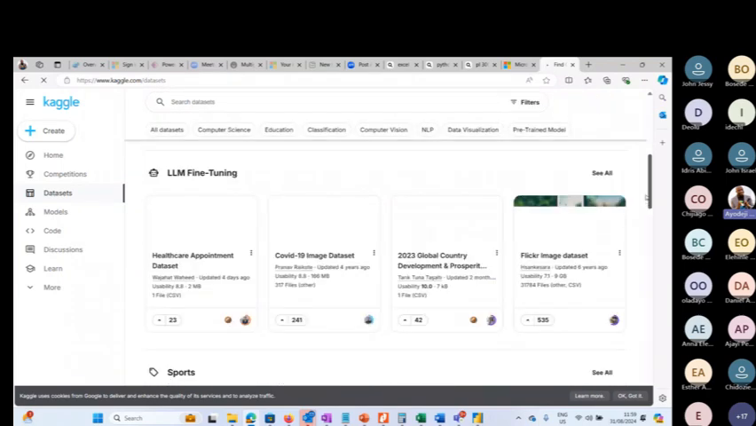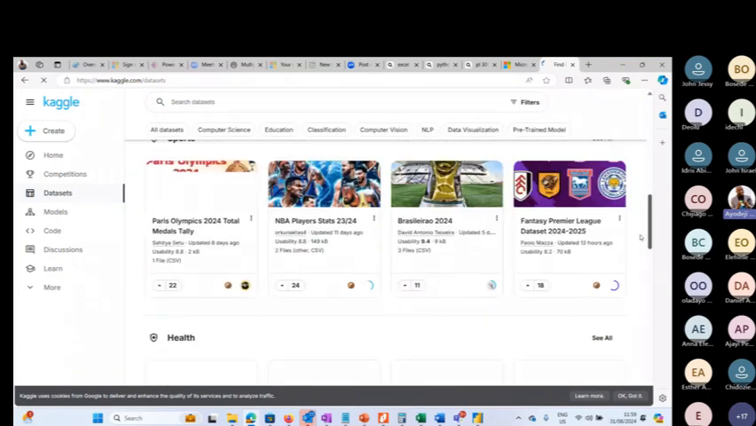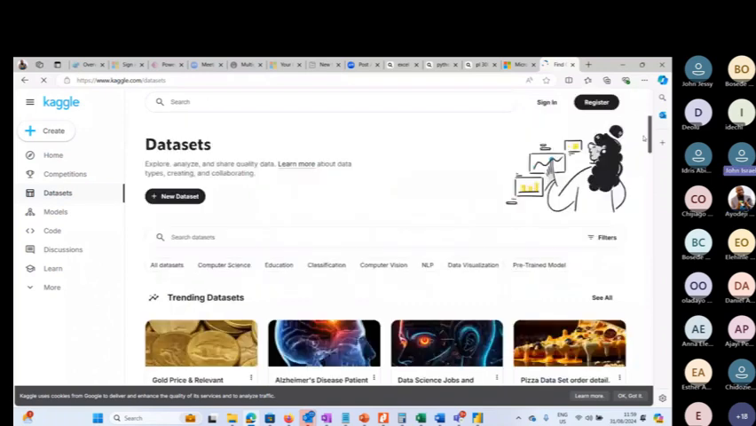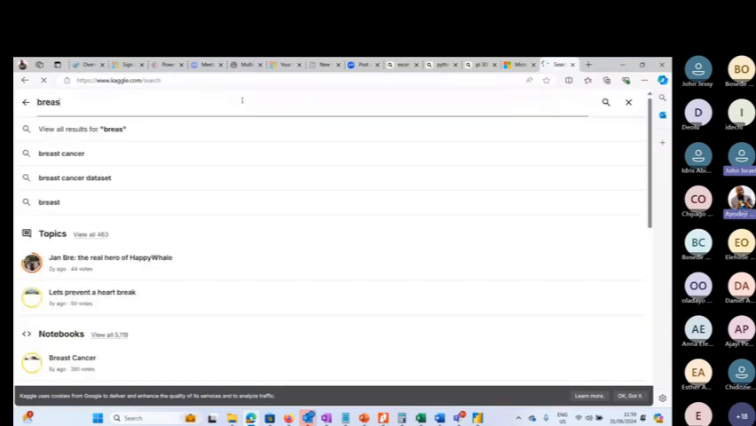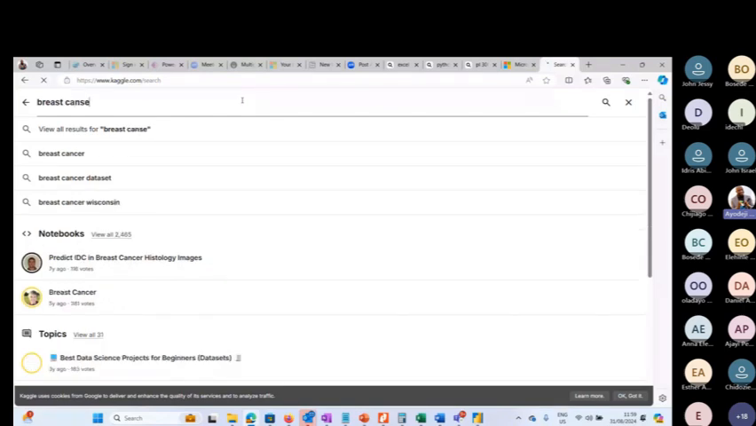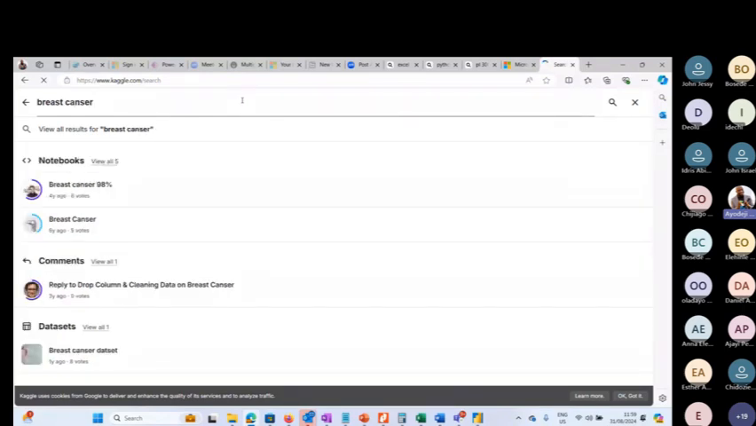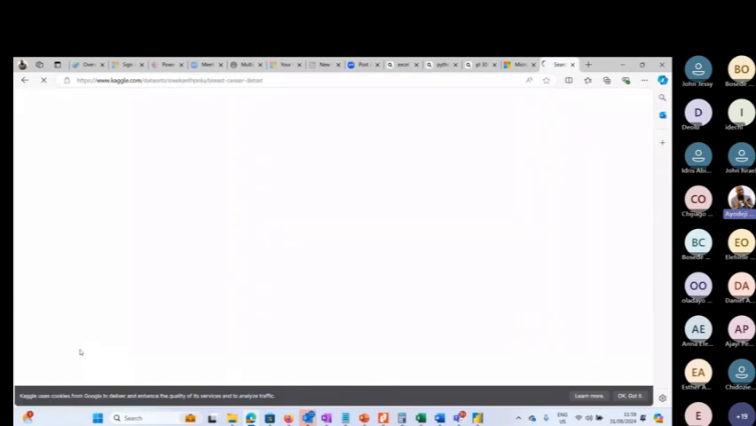Just type what you want. Maybe something on breast cancer. So when you type breast cancer, you can get some data sets around that. So breast cancer data set, select. You can preview the data set. You can download the data set. If you want something, anything you want, you always get there. Have I answered your question?